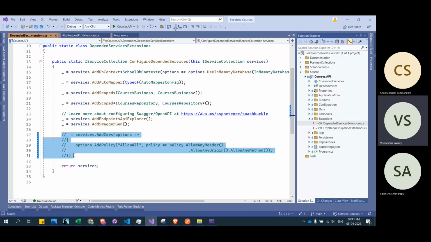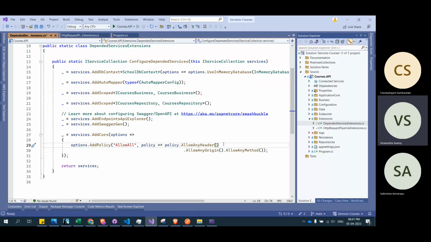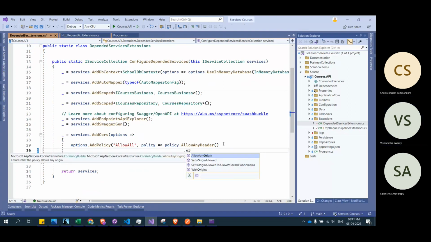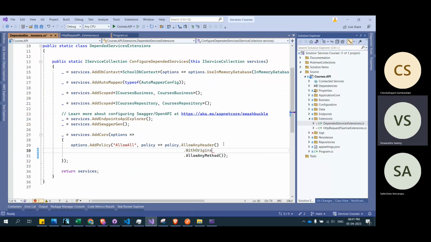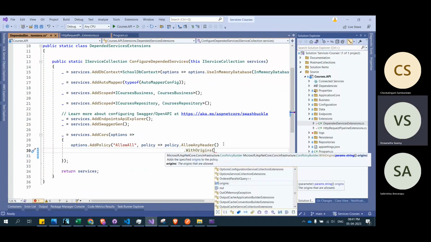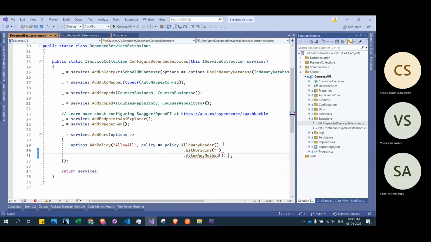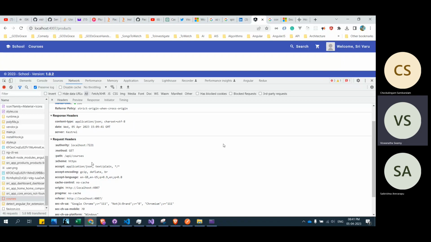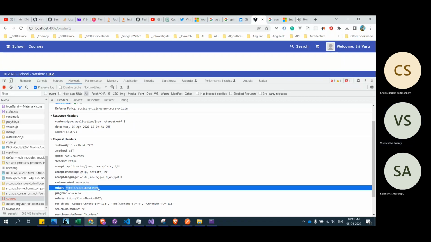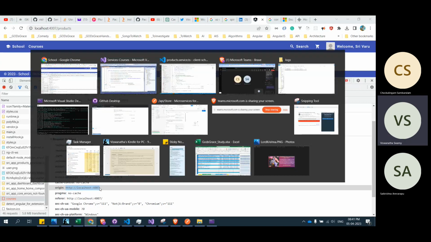So for this to work, the first thing we should do is uncomment this, and let me do one small change. I don't know whether it will work or not. With origins, string origin. What is that origin which we are seeing? This origin.